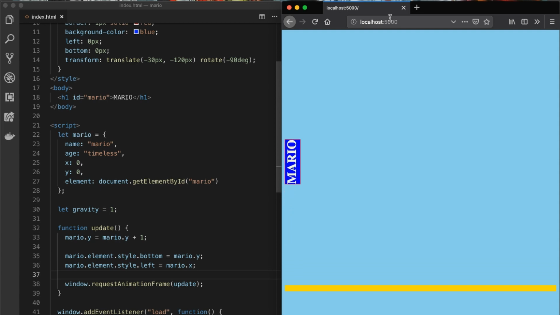Lift off. Mario is slowly moving. There it goes. How cool is that? This is like a marquee that never comes back. It never comes back. Well, let's do a little bit of gravity.